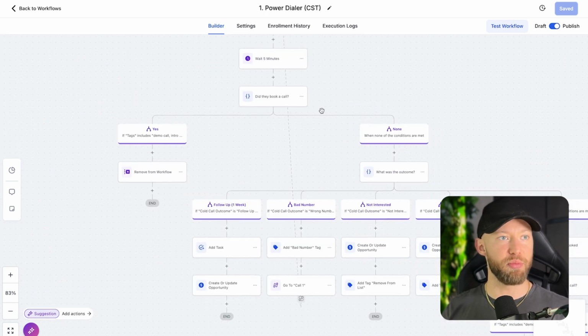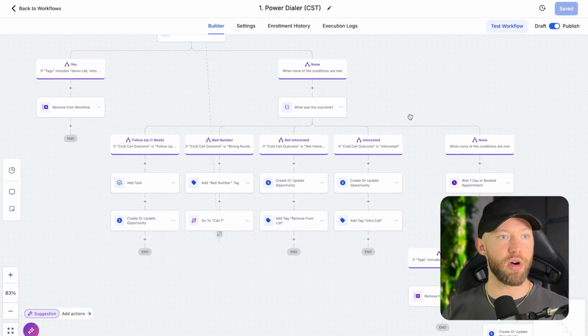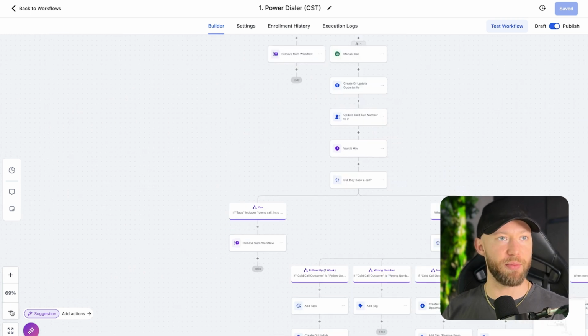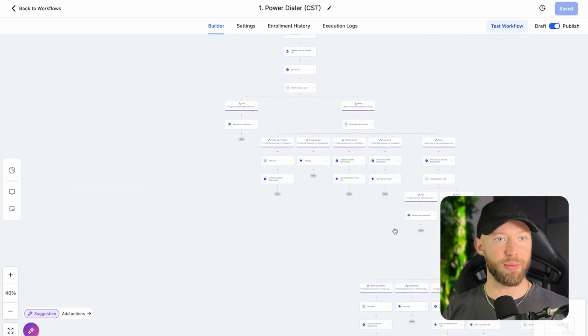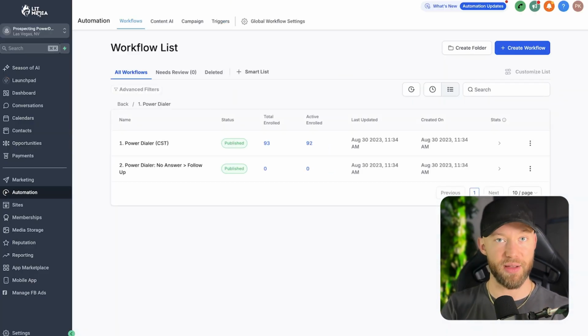Now, based on whether they book a call, it goes into this workflow, or if they didn't book a call, we can automatically follow up with them. We can send them different voicemails, do different campaigns, and so forth. This whole automation is pretty massive, but you can just import it and it does a lot of the work for you, where we can follow up with them from SMS to dropping them voicemails and everything in between.